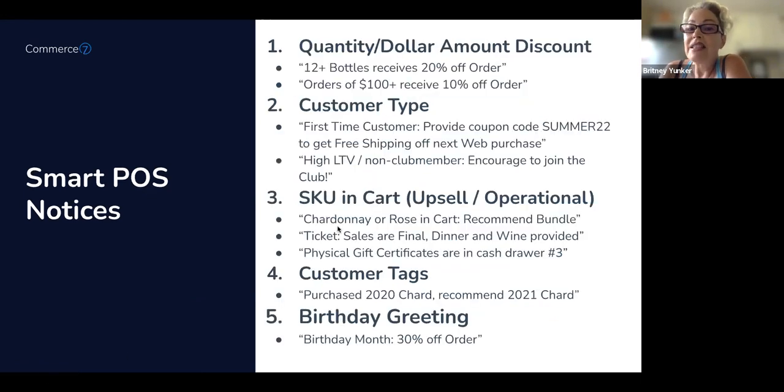All right, so we're going to be talking about 5 different ways to set up the smart POS notices today and examples, but there are a lot more, as you'll see. These are just some that we've seen that work really, really well and are common. So the first one we're going to dive into has to do with the quantity of items in the cart or a minimum dollar threshold in the cart.